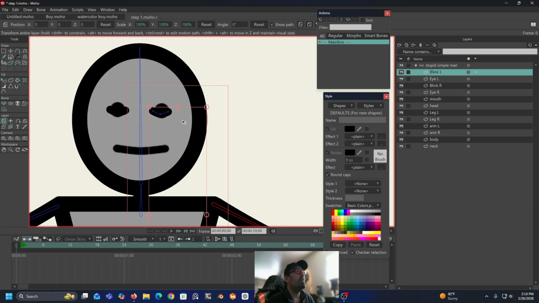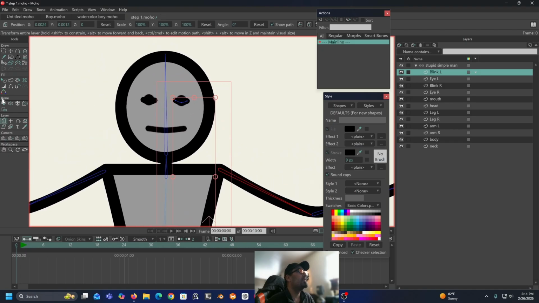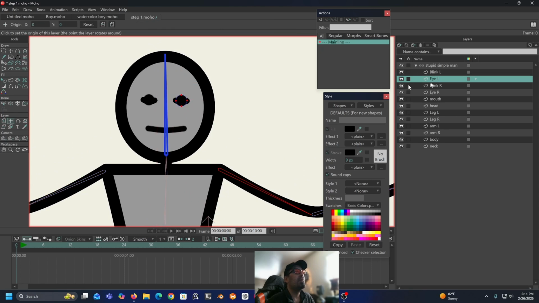Let's correct the blink left to make it a little bit better. And you can see our center is not correct here. So what we're going to do is click on the set origin tool and just click it in the center of the blinked eye and the center of the open eye. And we'll do the same thing for the other two, so the closed eye and the open eye.